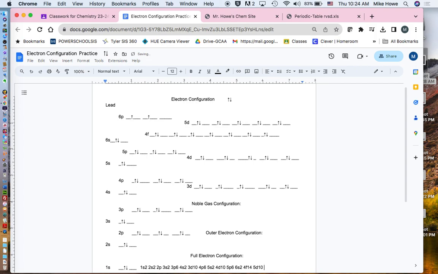And then after 5d was 6p, which only had 2 because we ran out of electrons. So we'll count these up and double check. So I've got 2, 4.